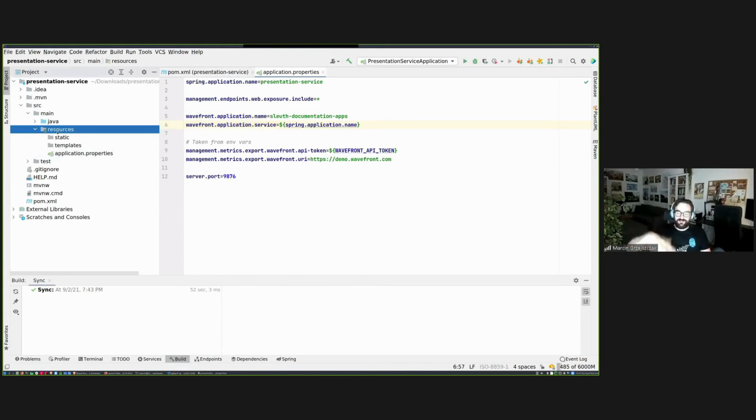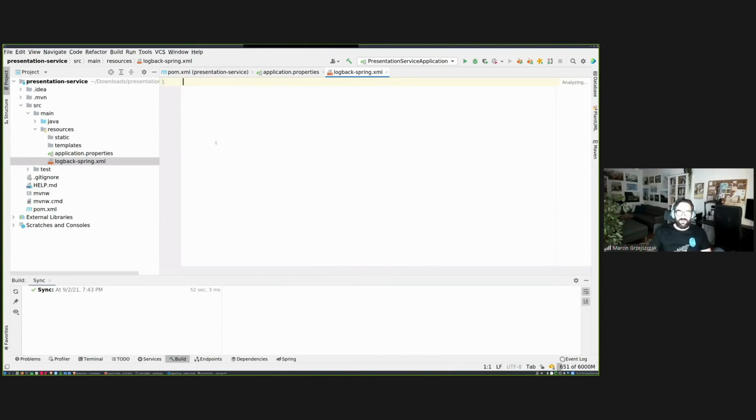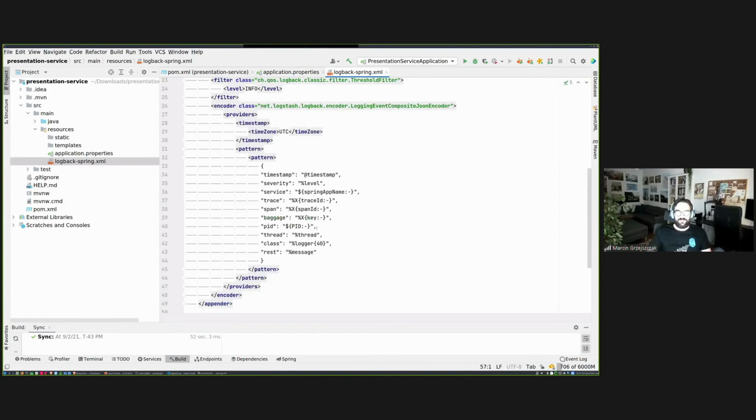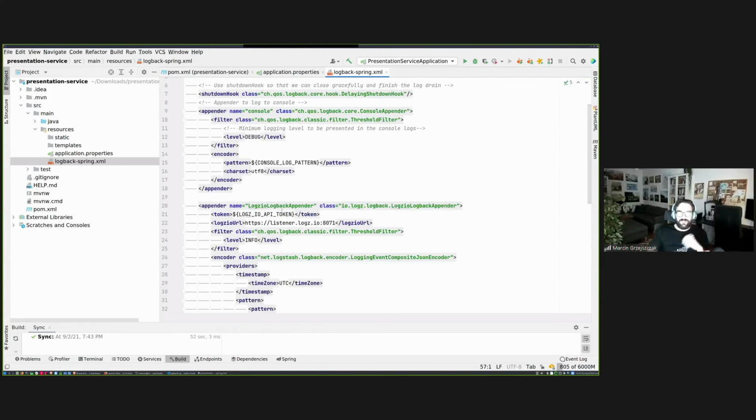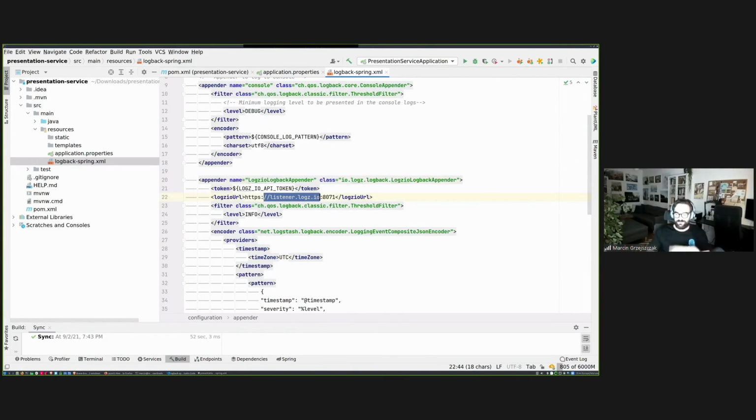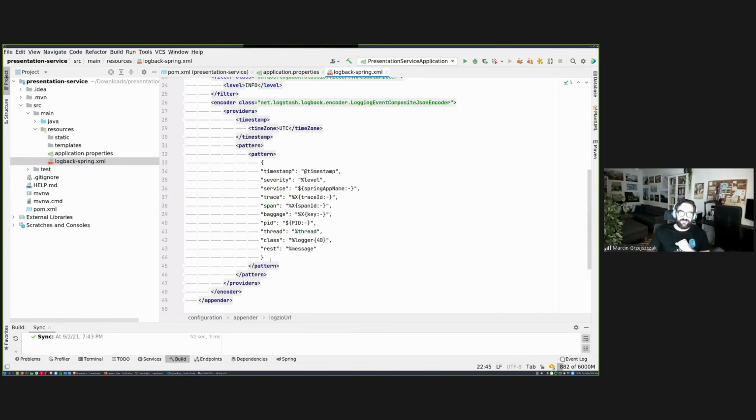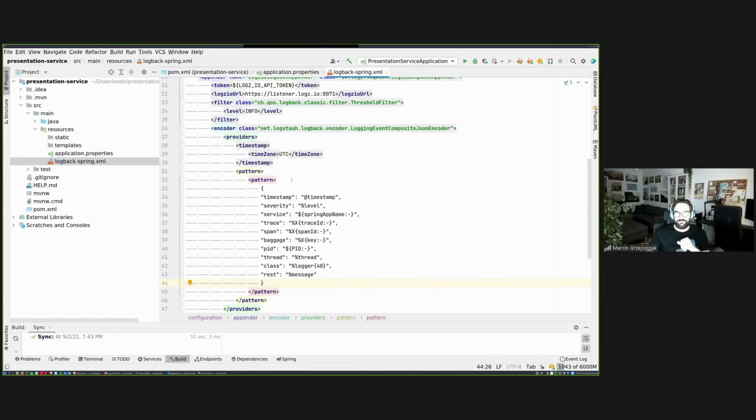Of course, by adding the starter for observability, I'm adding also Wavefront. So what I'm going to do next is I need to have a dedicated logback Spring XML configuration where I am leveraging the logs.io logback appender to send out my logs to the special URL for logs.io. And I am presenting, let's say, the way I would like the logs to look like. That way in Elk I can cut them into pieces and see the already cut logs.